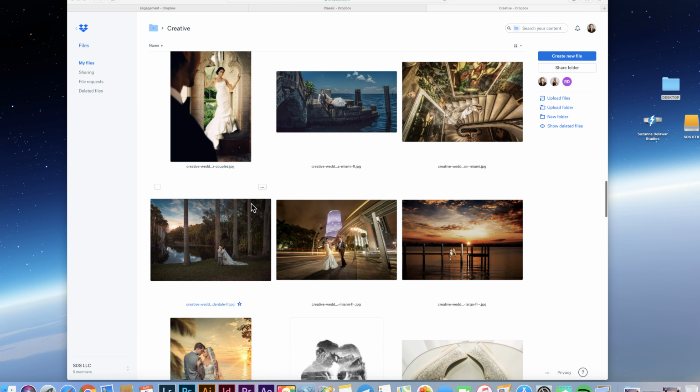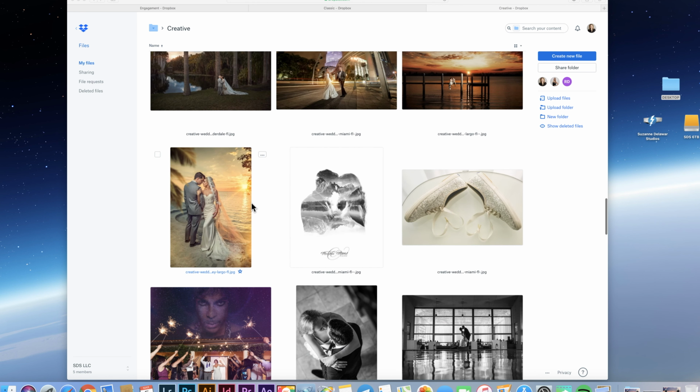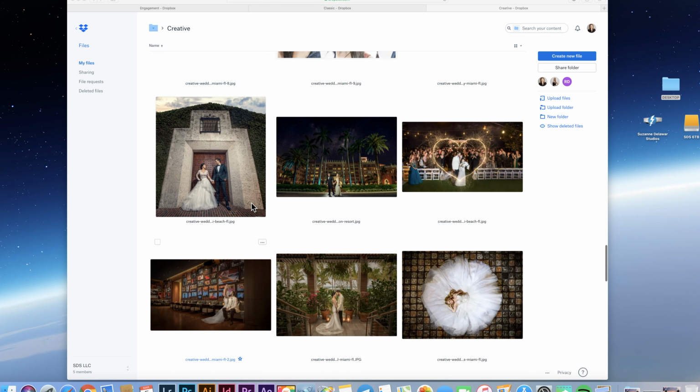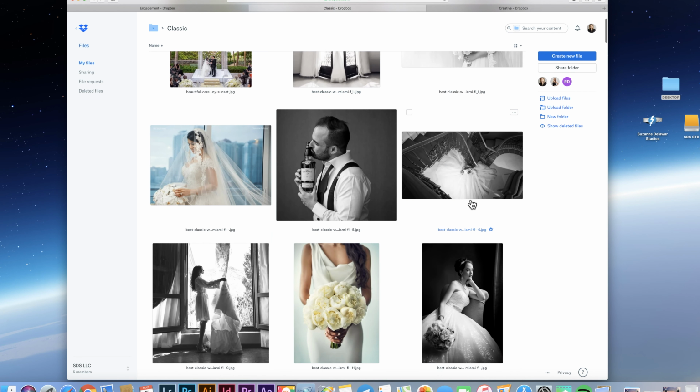Let's see. So many photos, you know, when you scroll through your stuff, you realize how many pictures you've captured over the years. It's kind of actually interesting. I feel like I haven't gone through my folder in a while. Let's head over to another gallery.